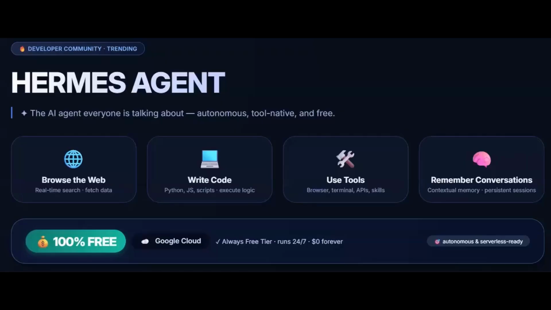There is an AI agent that everyone is talking about in the developer community, and that is called Hermes Agent. It can browse the web, it can write code, it can use tools, it can remember the conversation completely autonomously, and you can run it for free on Google Cloud.